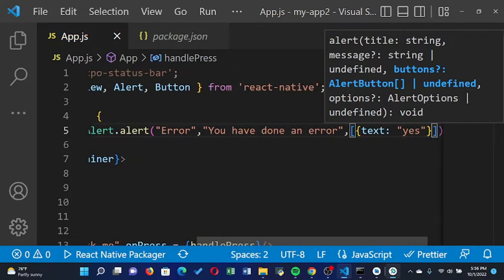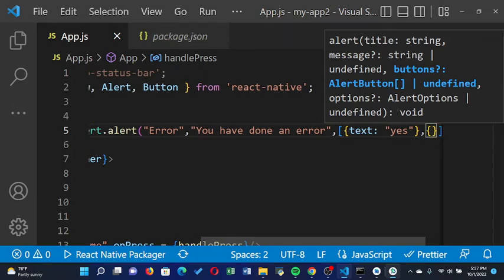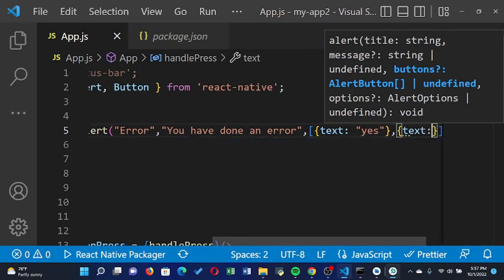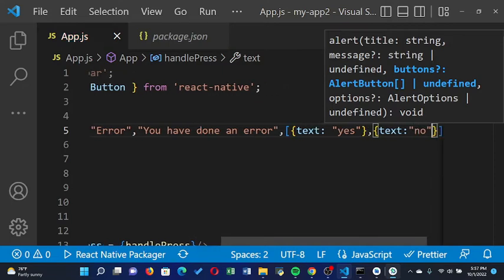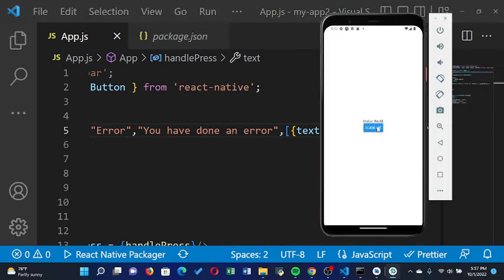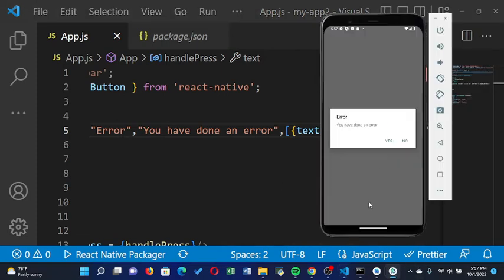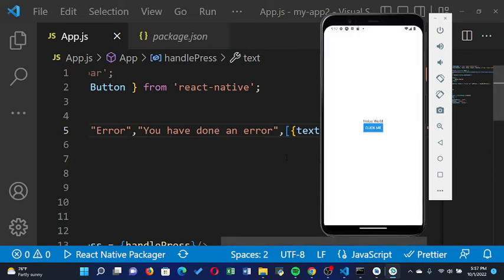Then I'll go and make another object. In this object I'm also going to pass in text, and then the text will be no. So these will be my two objects. Then I save, and after saving I come back here to my virtual device and click. You can see that my title is now error, and it has shown me you have done an error. So I can click yes or no.